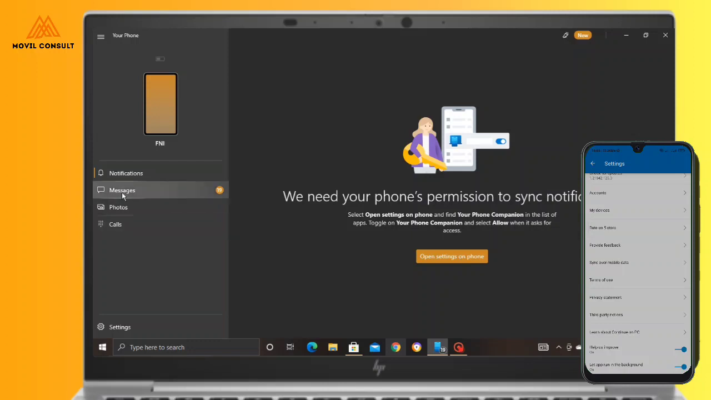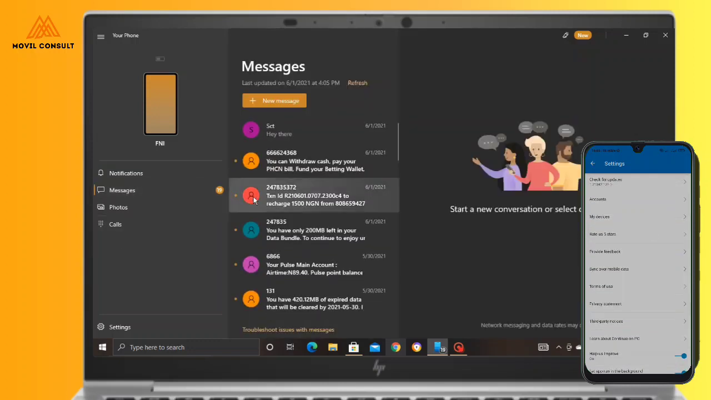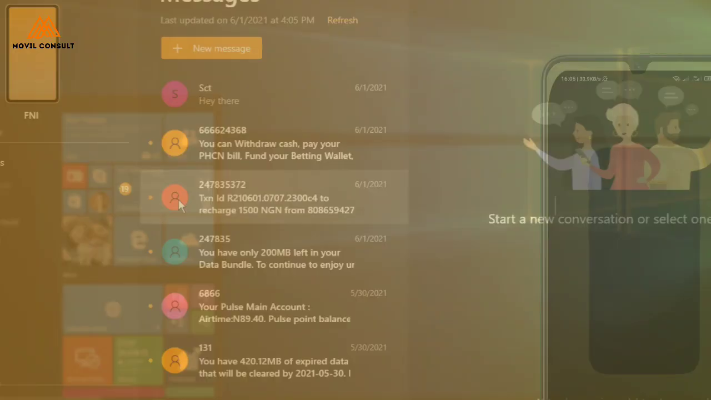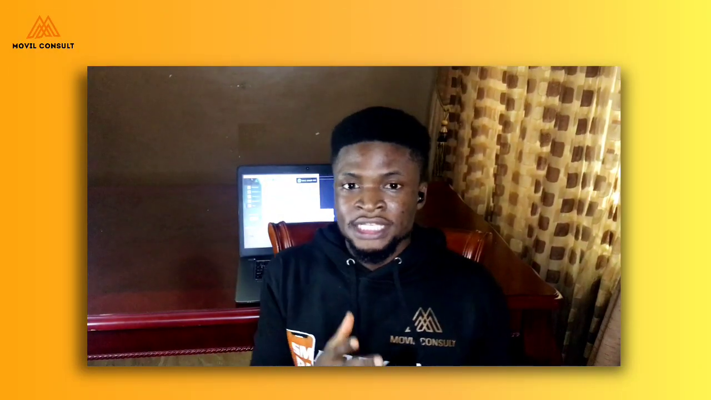All right, so that's how you connect your phone companion. Now let's move on to the second one, which is the cast screen option. The second option is the cast screen option.